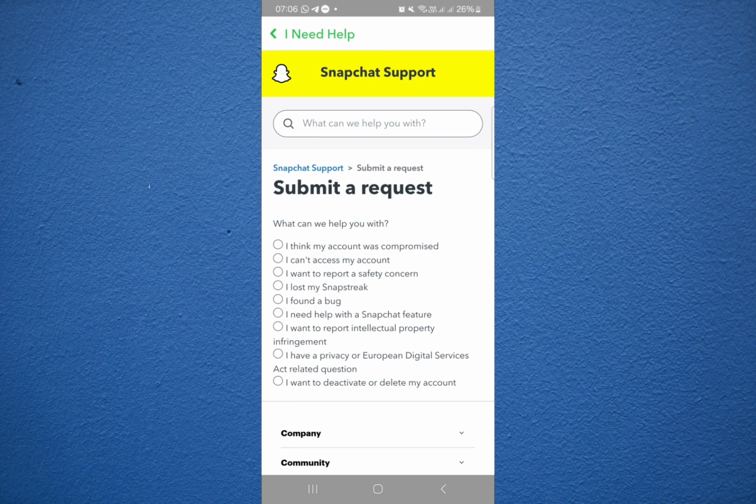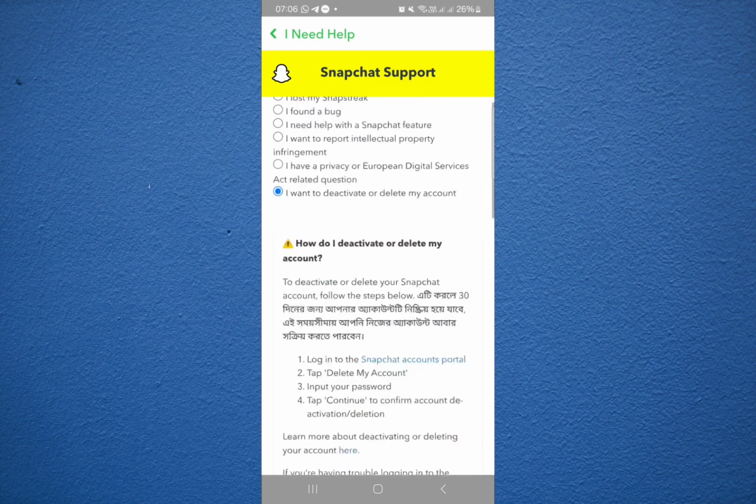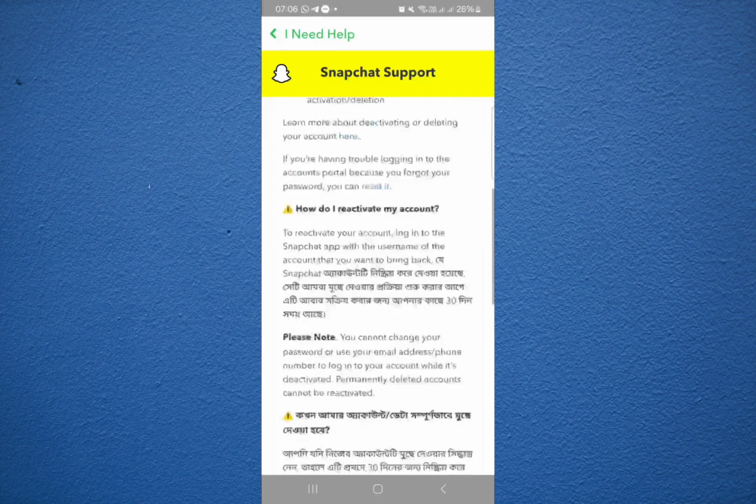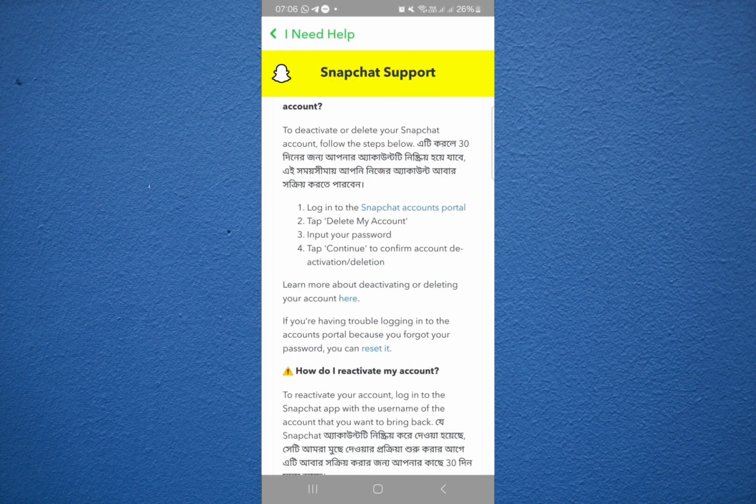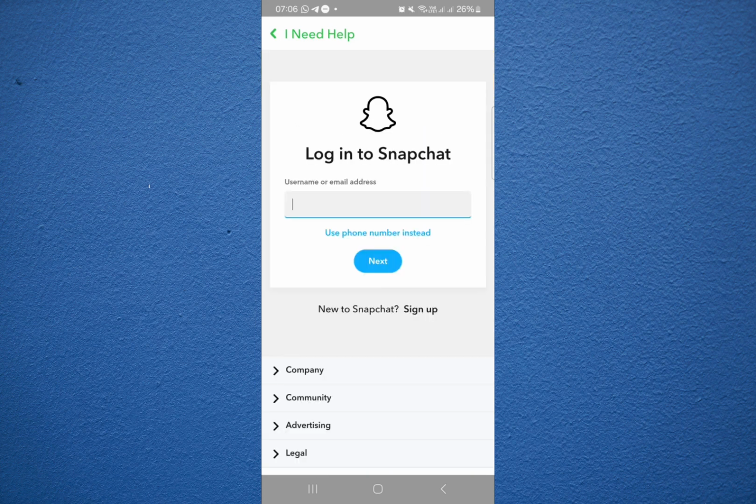And from here, to submit a request, the last option says I want to deactivate or delete my account. And so we click on it. And from here we have some instructions, but to go for that easily, just click on Snapchat accounts portal. And once you're directed to this page, you need to enter your email or username and click on next. And then lastly, you need to put in your password in order to deactivate your account.